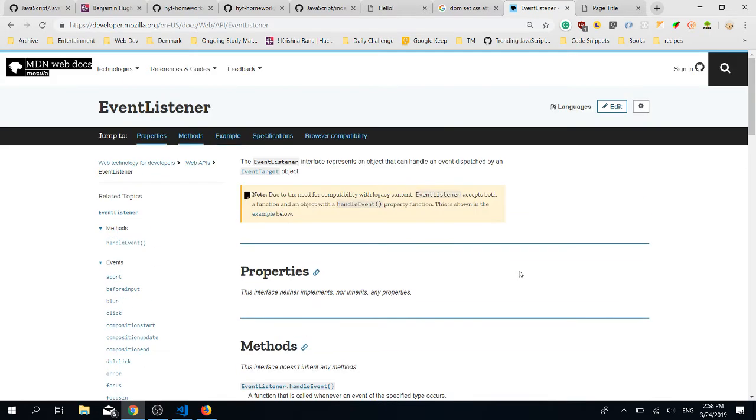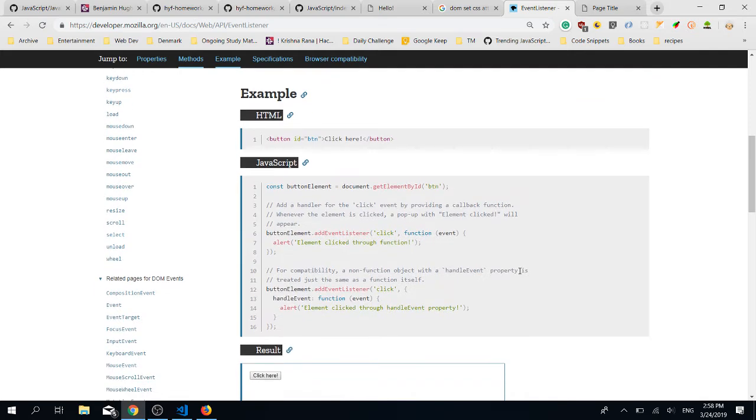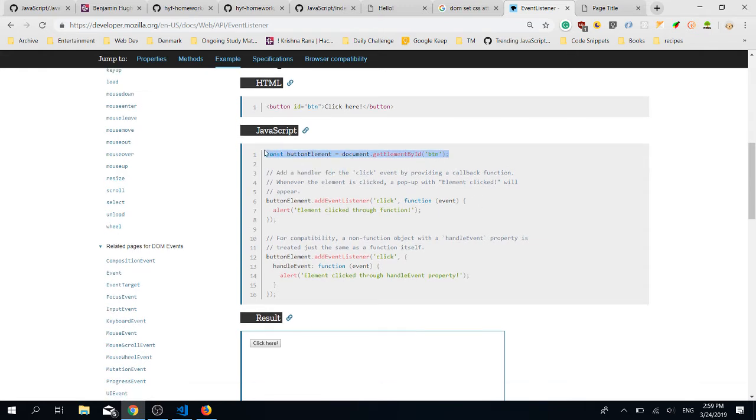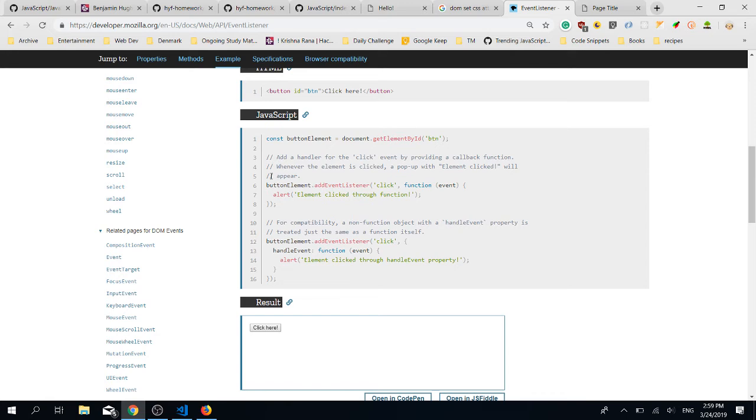Okay, so we found the event listener, and MDN is giving us some example code, which is great. So it's doing the same thing. First of all, it tries to find this button. It uses document.getElementById because there's only one, so it doesn't need indexing. And the next thing is that it assigns something: buttonElement.addEventListener. It's a method that exists in all the DOM elements. You can even add an event listener to a div, to anything.